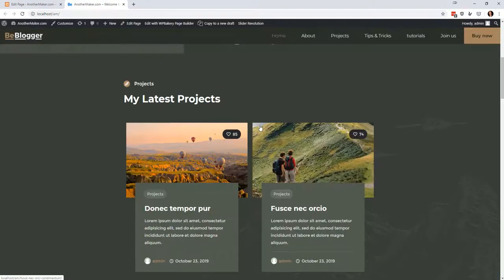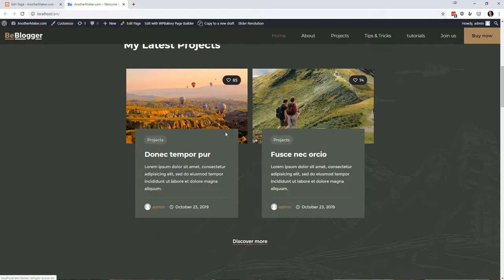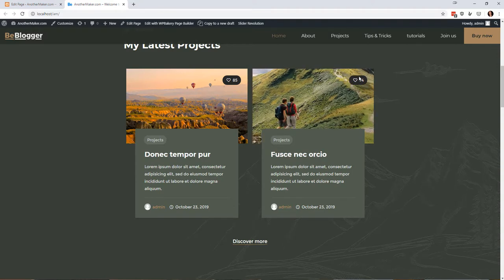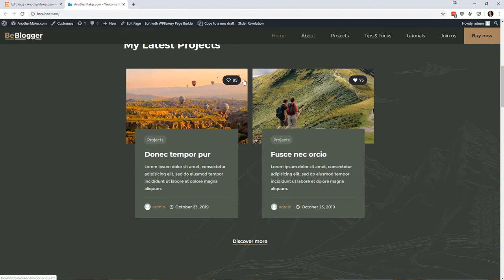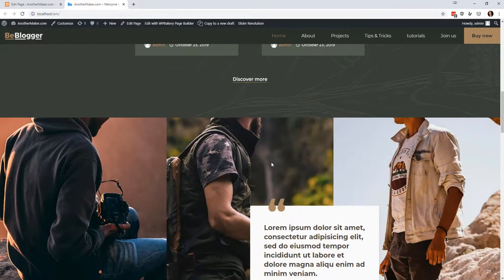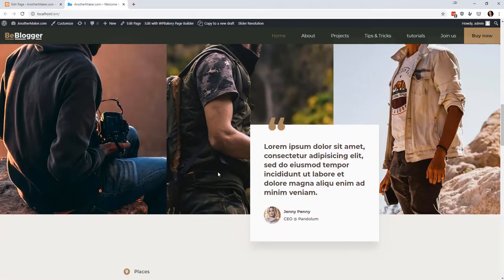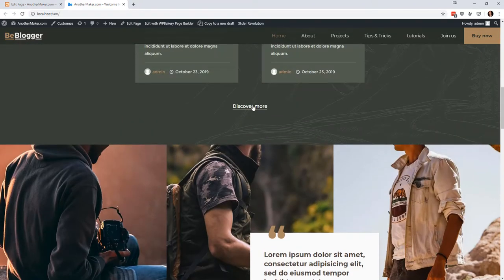And now when I refresh this, we've got my latest projects, and you can see that these things show the categories that they're tagged in, and how many people hearted it, and all that stuff is done automatically. And I'm admin, so right now it's showing that. It's showing the date that the thing was posted and all that. So now we have this. We're going to leave this alone. So this is Discover More.